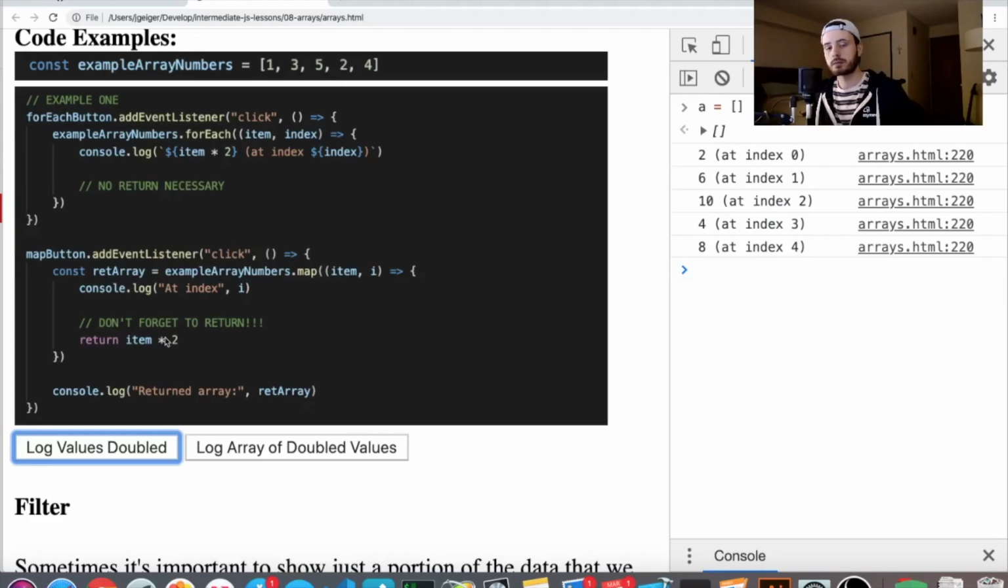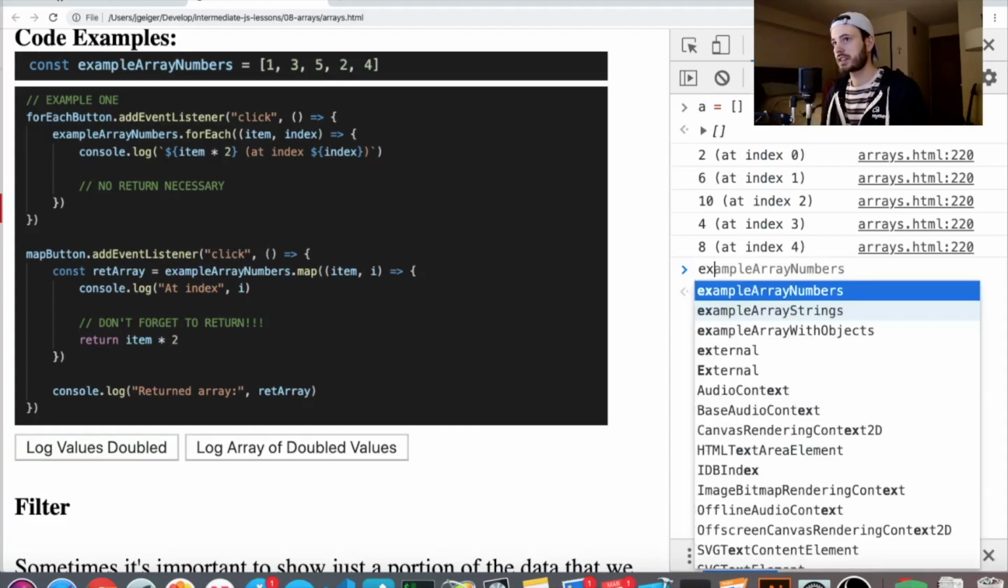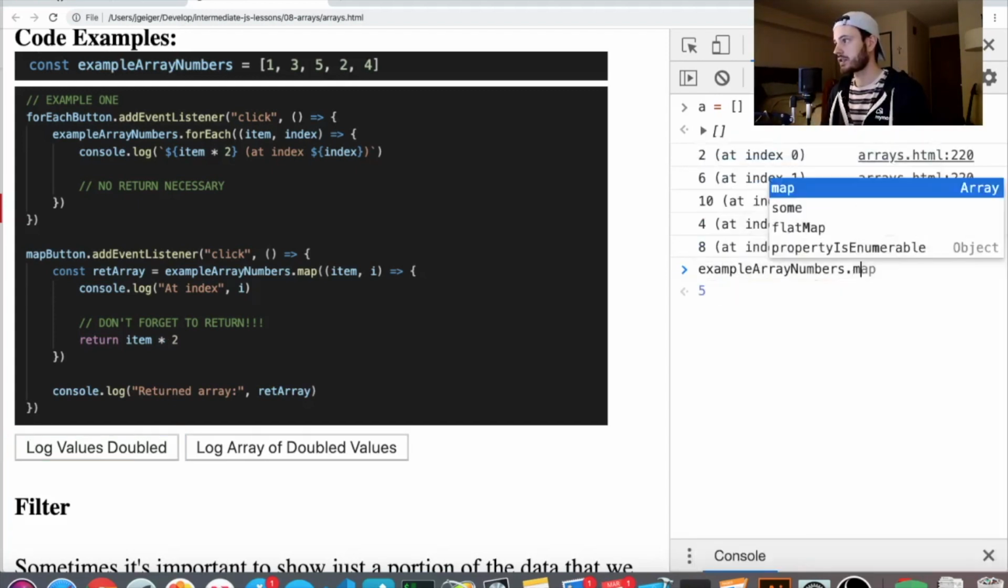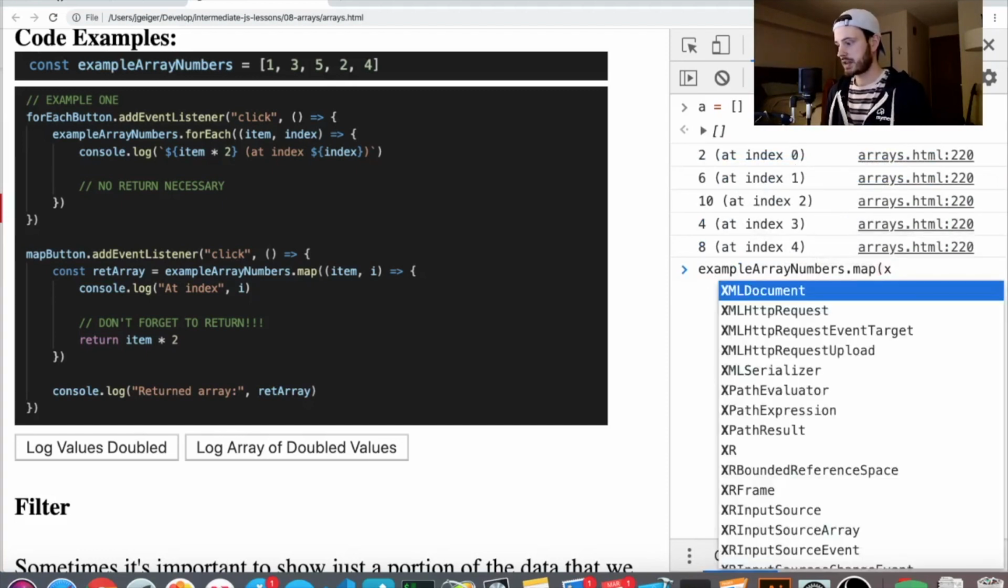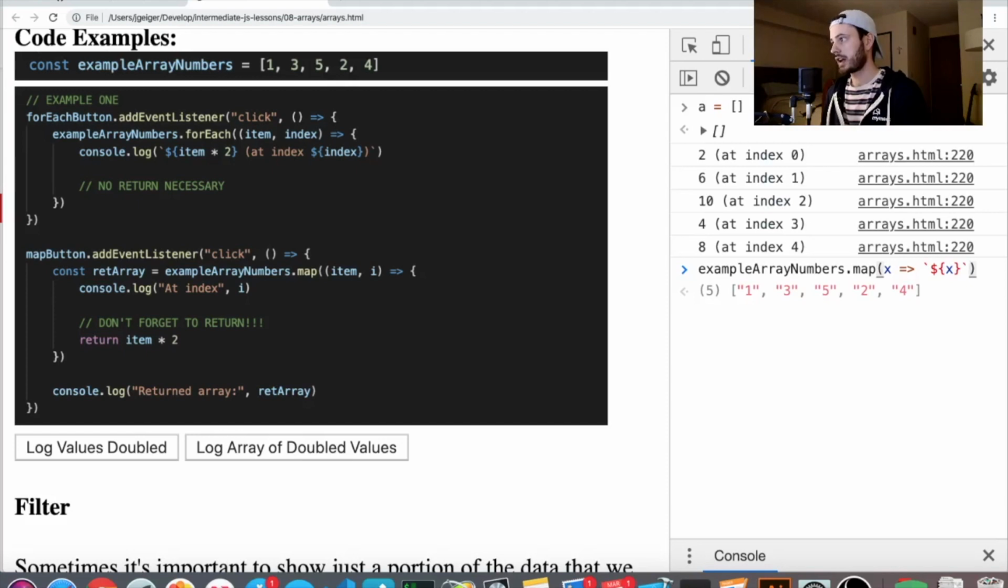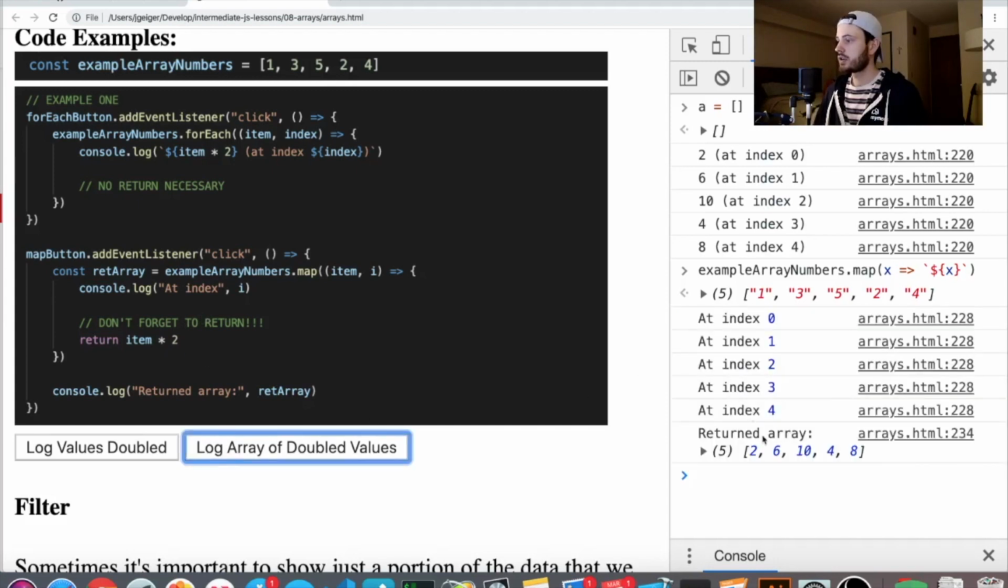And that's important to note because that means that the copy array that's getting returned from the map doesn't necessarily have the same types of data as the first one. So for example, I could say example array numbers map, take the value x, and return a string literal that's returning x. And in this case, we're taking in an array of numbers and returning back an array of strings. However, in our second example function, all we're doing is doubling it, and therefore when we log arrays of doubled values, we're getting this array back with all of the values doubled.